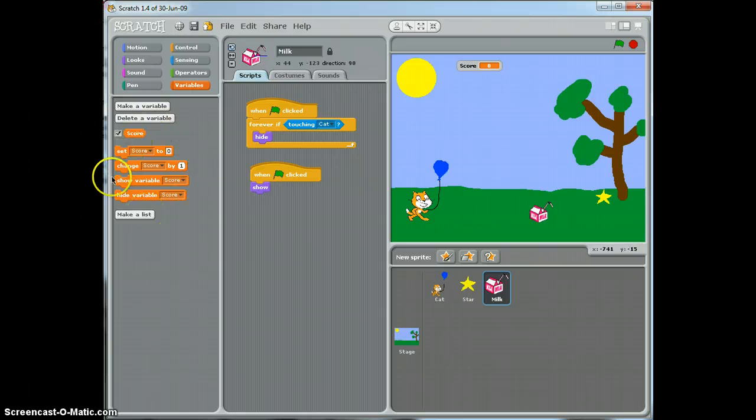And that's where I need to use these new commands here in the variable category. I'm going to make sure I'm on the milk carton up here, and I'm going to say, when the flag is clicked, forever if I'm touching the cat, hide me, but then I want you to change the score, so change this score by 1. It will change this 0 to a 1. It will add 1 to it. Right, so that should work. Let's go and test it.